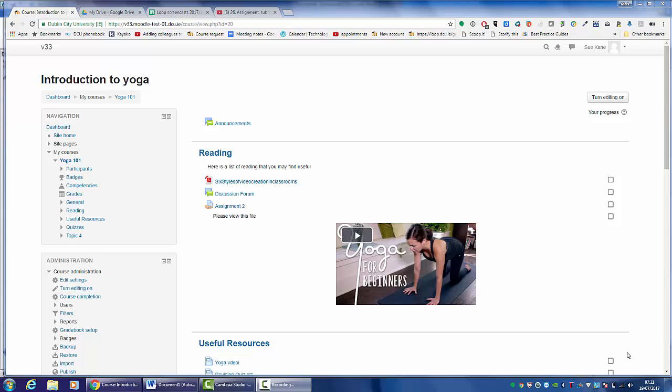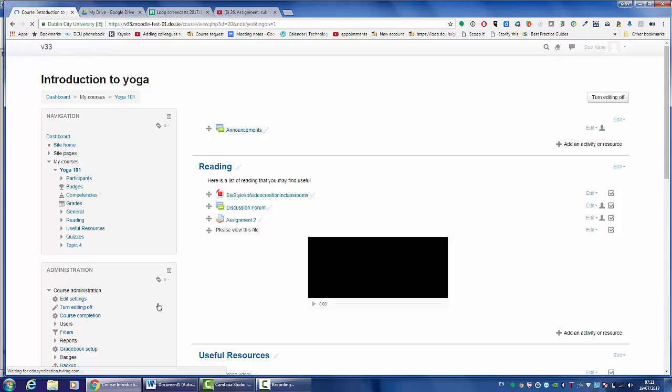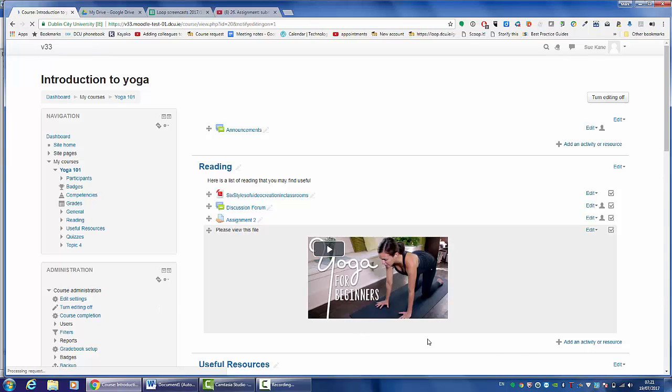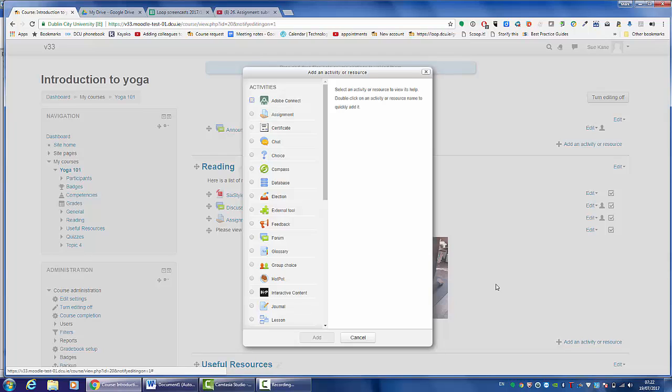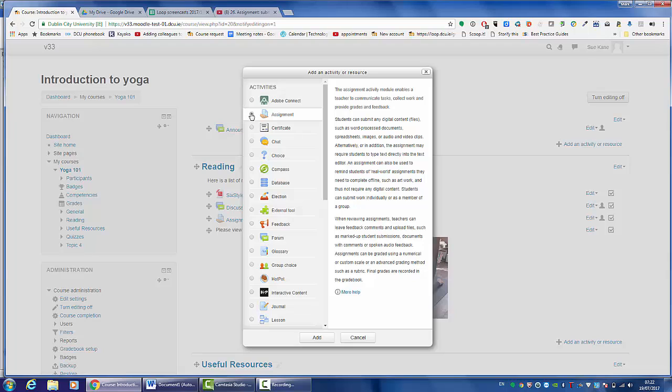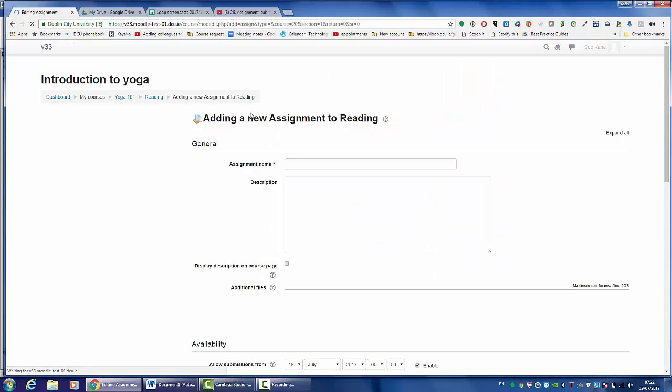So to create an assignment in Loop, we first need to turn our editing on. This is in the administration block on the left-hand side. Then we click Add an activity or resource. And we choose Assignment. If we click on it once, we'll get a description on how to use it and more help, or we can double click on it, which will bring us straight into the screen.